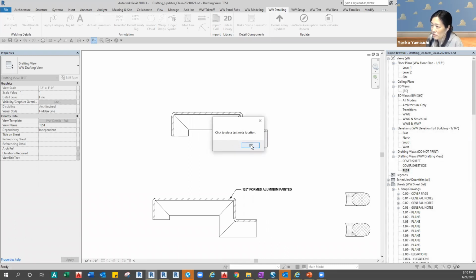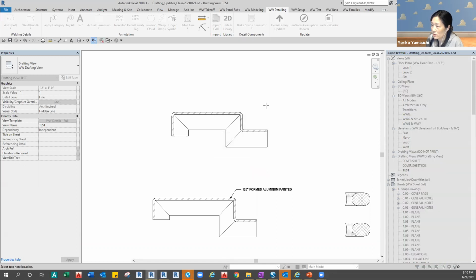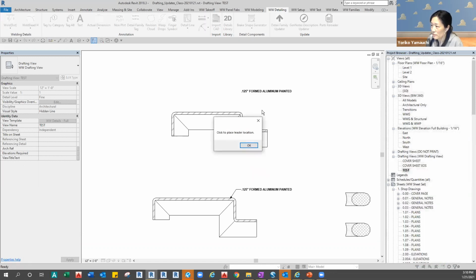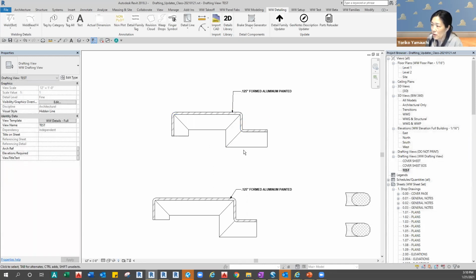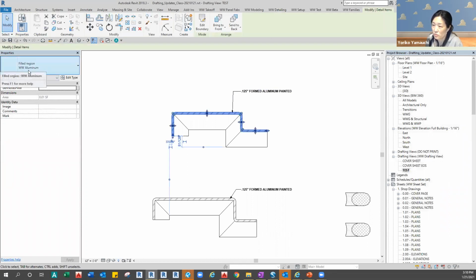And then now the text note location. I'd like to have it somewhere right here. And then the leader location. I'd like to have it here. Then done. So you have the return leg and also the shape, which is the fill region, the correct hatch pattern, and then the correct standard notes over here.